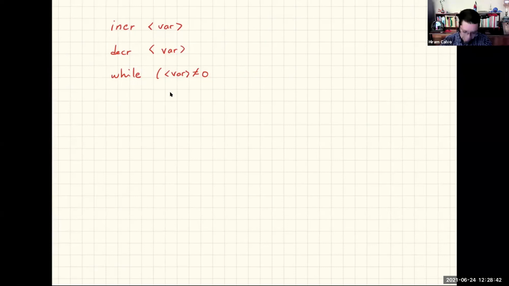And the third one is this: while var is different from 0, do something inside. And that's it. We will have just 3 different instructions. And from here, we will see that we can create all the programs we can imagine. I think this is surprising because it looks so simple.